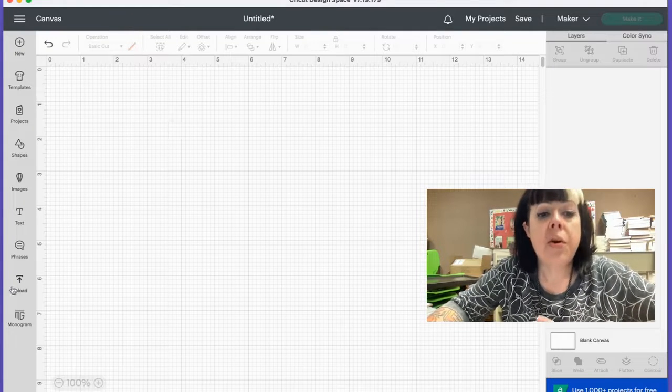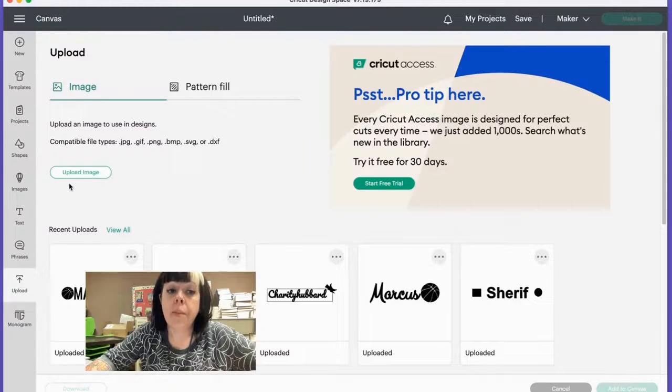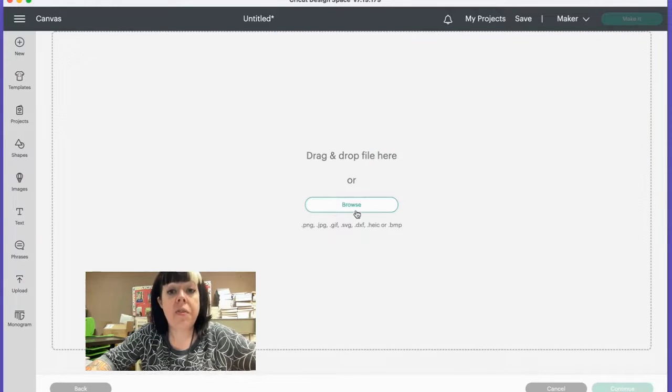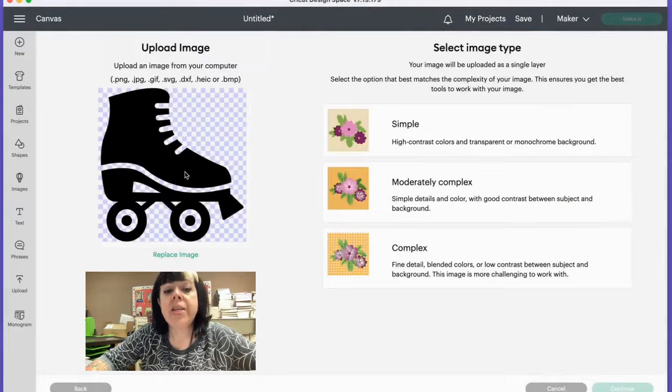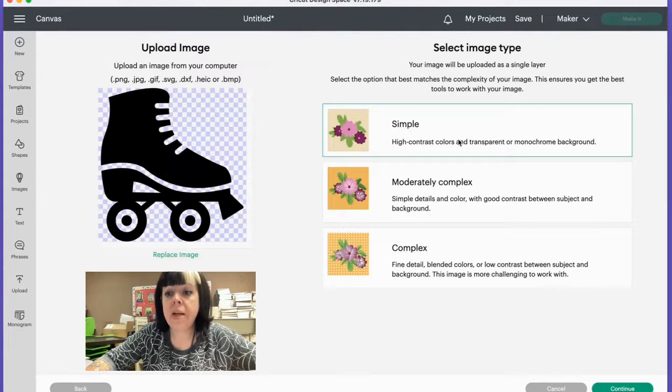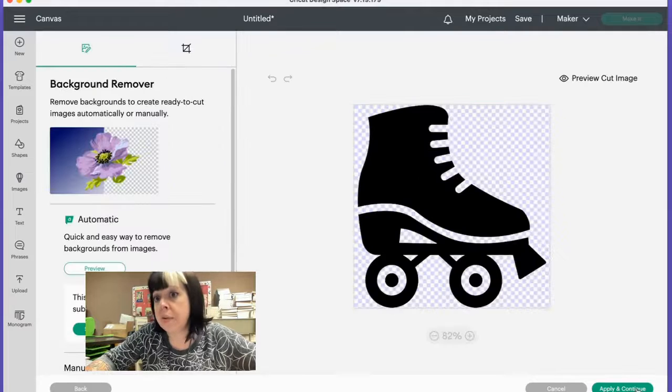So all you have to do is go to upload, and you can click upload image, and you can actually search from off of your machine. I have already downloaded ahead of time a picture of a roller skate. This is a PNG image, so it has a clear background. I'm able to just go ahead and say, you know what, this is a simple design. Hit continue. I'm able to say, yeah, that looks good, apply and continue.